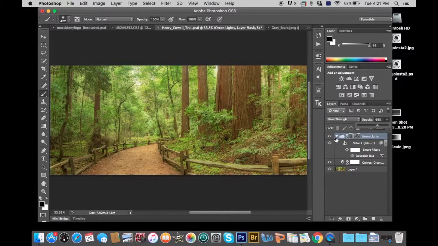And you can see when I created Orton lights, it created a smart layer here. It created actually a whole bunch of layers. This is a smart object, but it put them all in this group. So I can just close this group overall, and it's nice and compact inside that group. You could see it created a layer mask here where the effect of Orton lights is being applied.